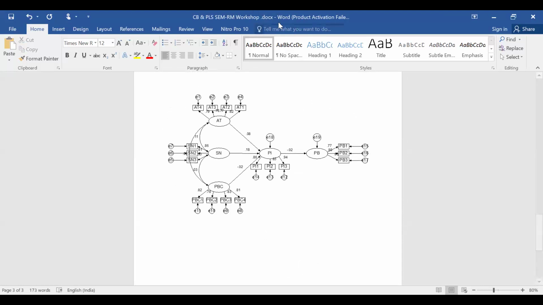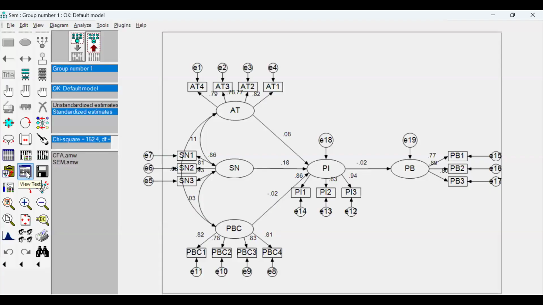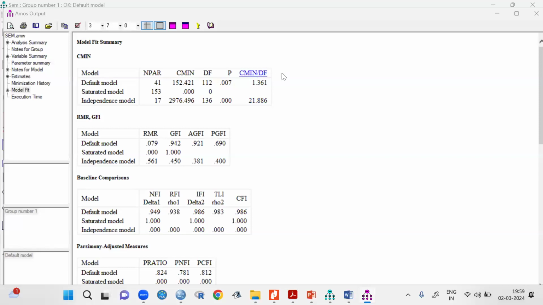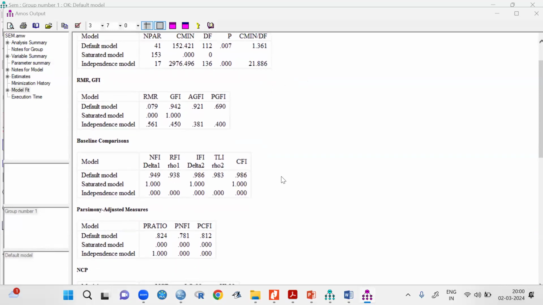Now we interpret the results. Here, view text. When you press this icon, you will get the results. The first is model fitness. CMIN by degrees of freedom, I'm showing you, is 1.361, which should be less than 2. So there is no issue with the CMIN by degrees of freedom.